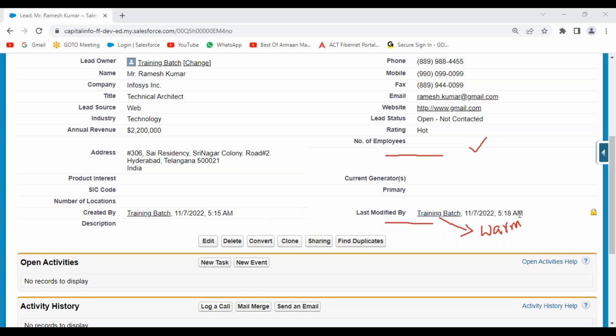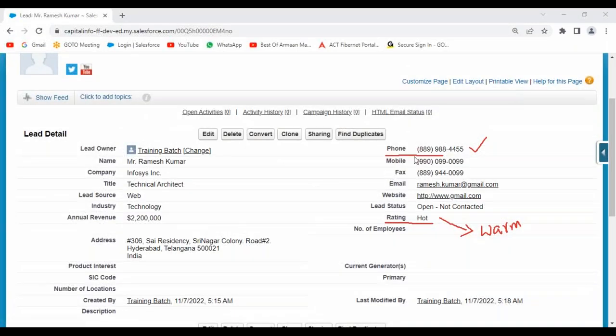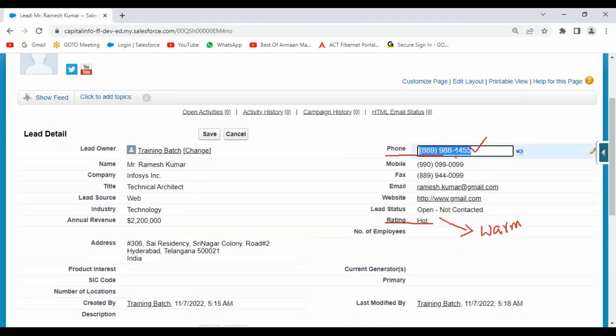That is the meaning of this lock symbol. This is also a locked field. Now, I want to modify this phone number. Just go to the phone field and double click on it. No need to click on the edit button. Once you double click, only the text box moves into editable format, so you can make whatever changes you want.